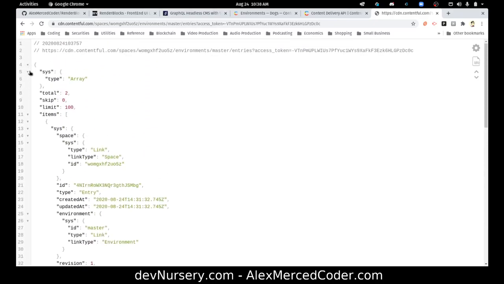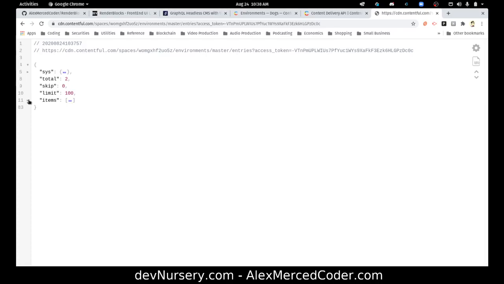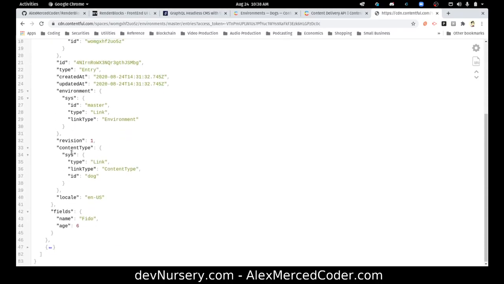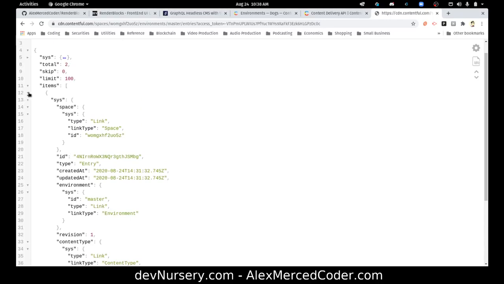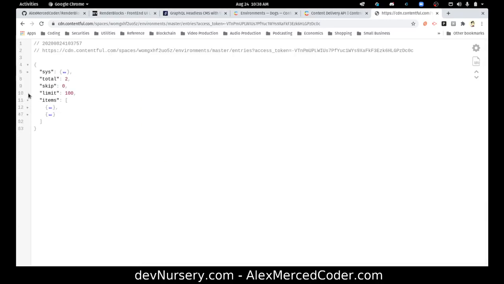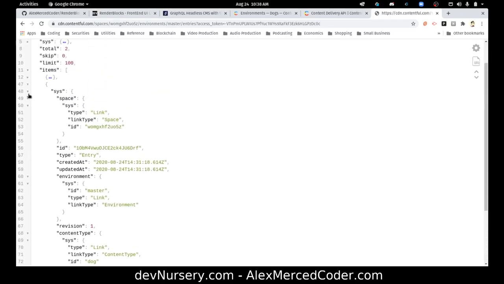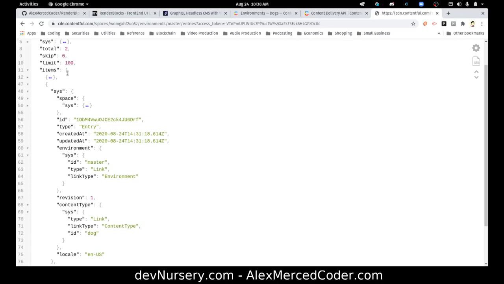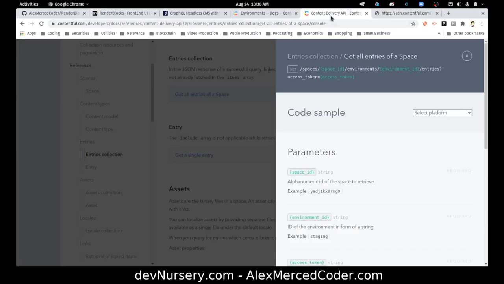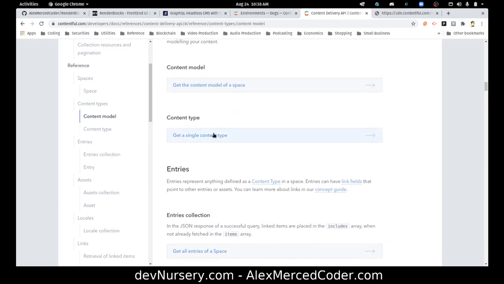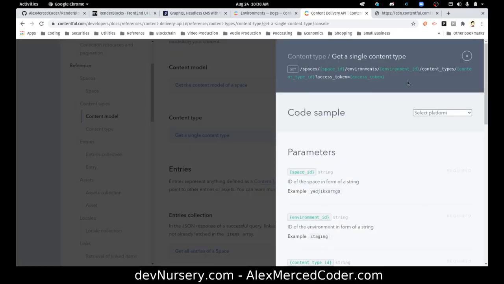Let's just collapse some of these sections. Sys, items. Okay, so in items, this is one dog. And then this is two dogs. Okay, so items is the array of items in this particular response. And then again, this should be giving us the array of all the types. But I just want one of a particular type. So let me see here. Thinking about how this is all set up.